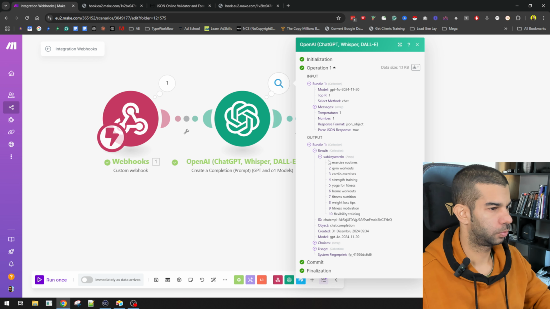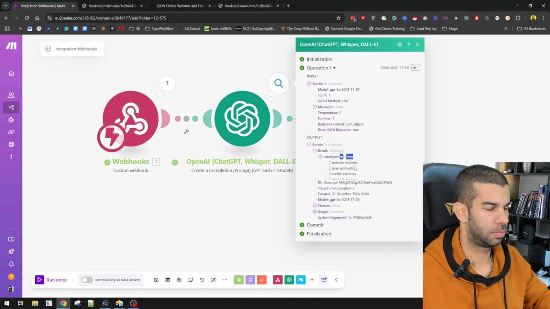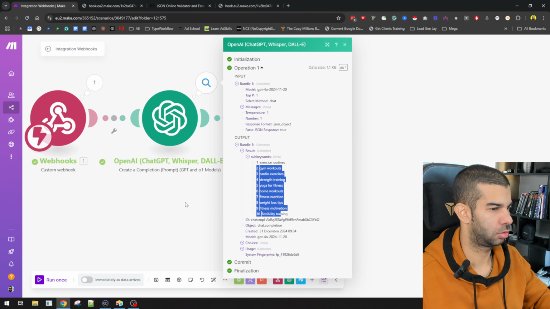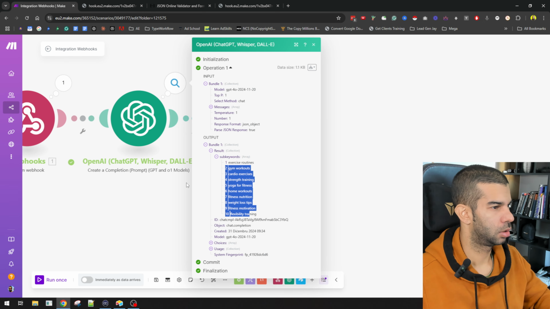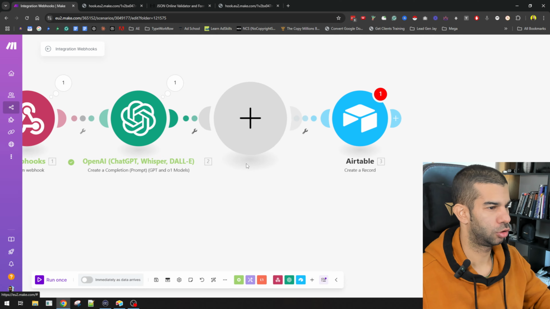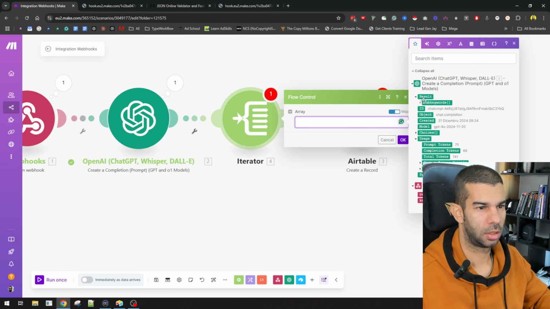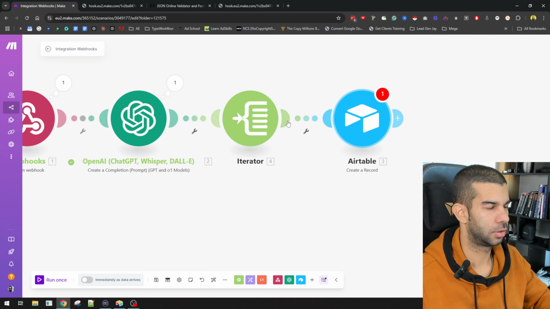And before I need to do one other thing if I want to keep it simple, because this is an array. But what I want to do is convert this into bundles. So I'll be able to create each record individually. So here, I'm going to add a module. I'm going to use the iterator. So for one array, I'll go into bundles.